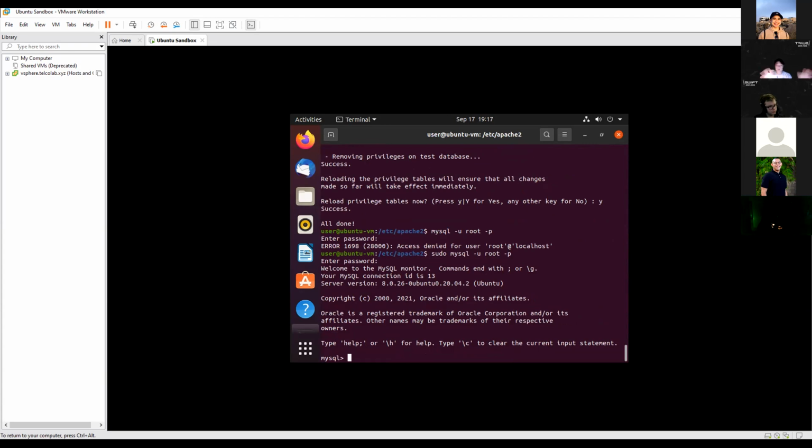So this is the MySQL command line interface. There are GUI implementations of MySQL, or front ends, that allow you to interact with a MySQL database through a web client or something like that. We're just going to stick to the CLI because let's pretend that's all we have.